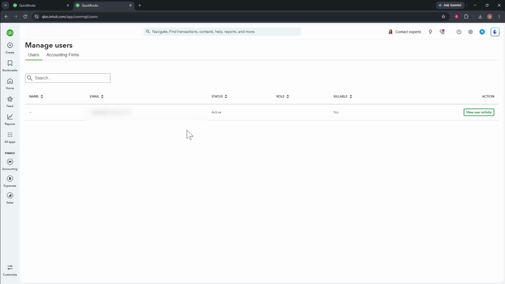If everything looks right, click Invite. QuickBooks will send the invitation email to the address you entered. The new user can then open that email and use the included link to accept the invitation and gain access to QuickBooks Online. After the invitation has been sent, return to Manage Users to monitor the status.